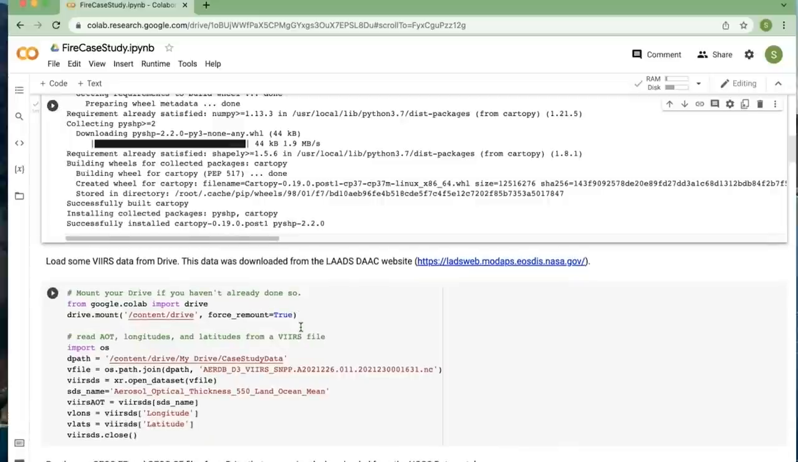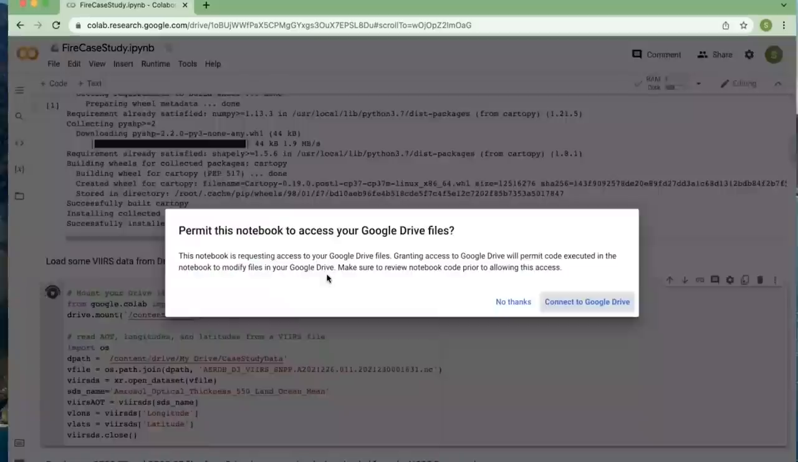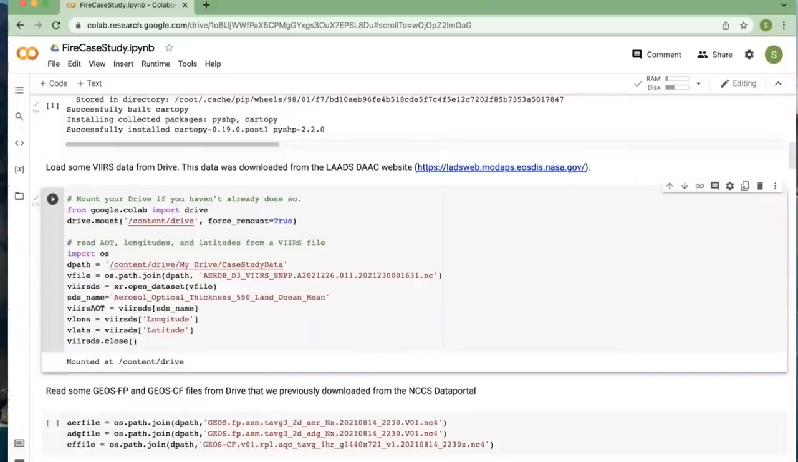So now that we've finished all of our importing and installing, we can go ahead and run this cell. Once we've mounted the drive, we're able to read in this VIIRS data file here. We open the data set and then we read in the variable named aerosol optical thickness 550 land ocean mean, as well as the longitude and latitude.